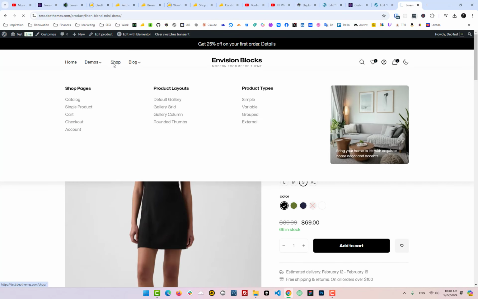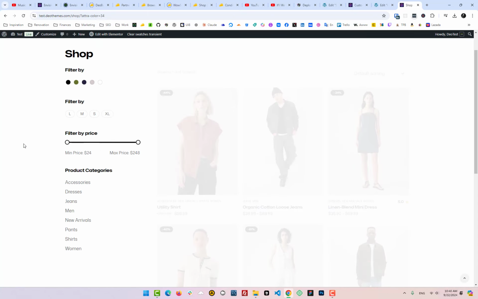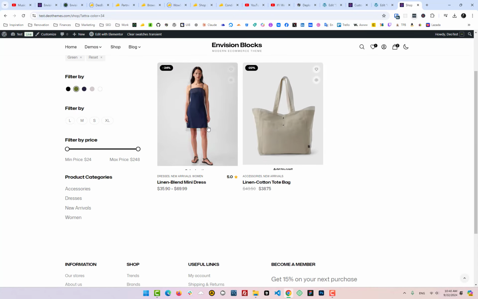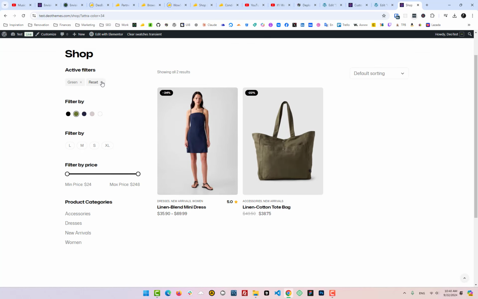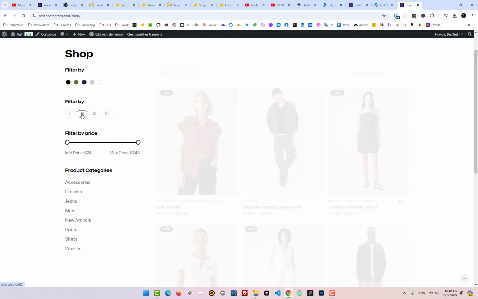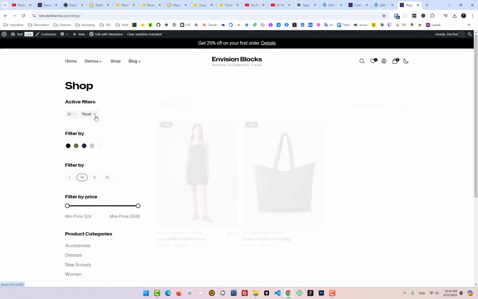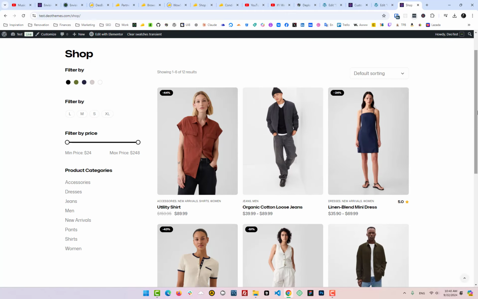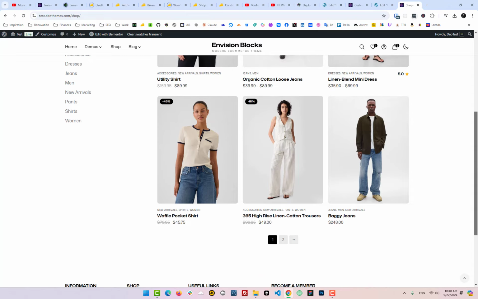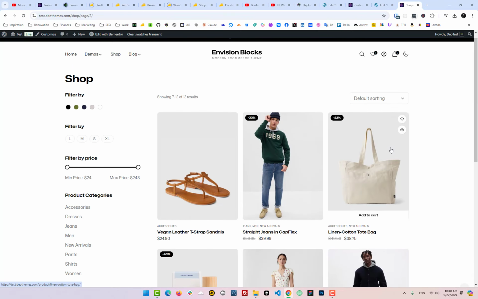So then we have a shop page. It's your main catalog page. Here we have Ajax filters. For example, if I filter green, it will show me only green products. We can reset. We can choose filter by size, filter by price. And all of this is happening without reloading the page. So it's loading it using Ajax. We can click next page. So that's basically it.